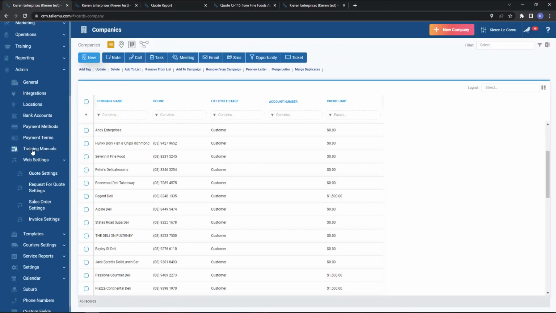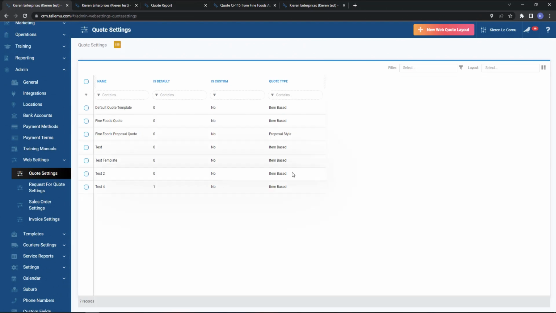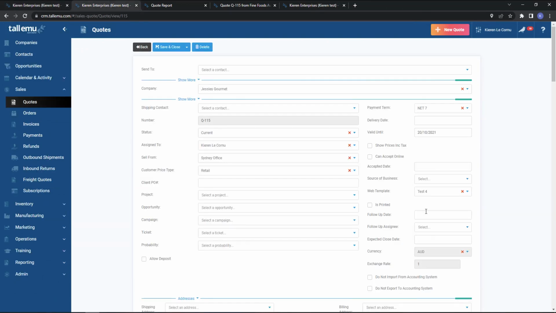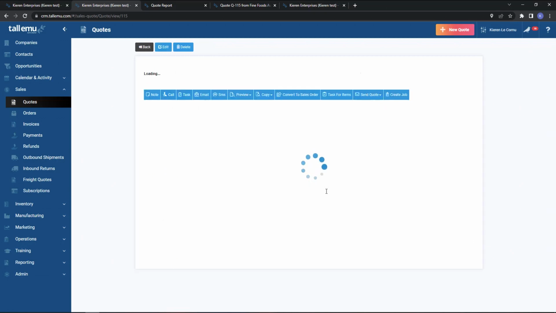So coming down here into web settings and quote settings, this is my stock of current web templates for quotes. I can have as many as I want in the system and I can specify which one I want to use by default. Now just because you've set it as a default doesn't mean you're locked into that choice. It just means that on your quotes, that web template will automatically be selected here, but as you can see, we could edit this and go and select a different template instead.